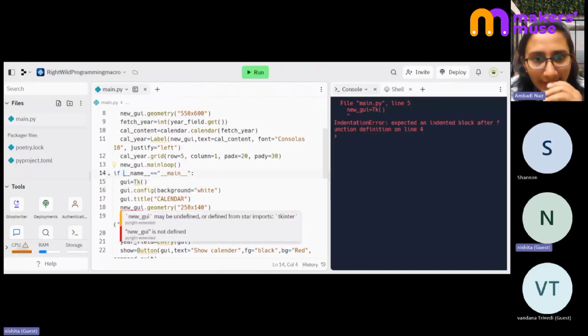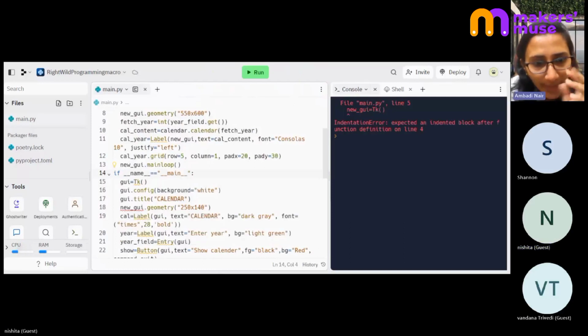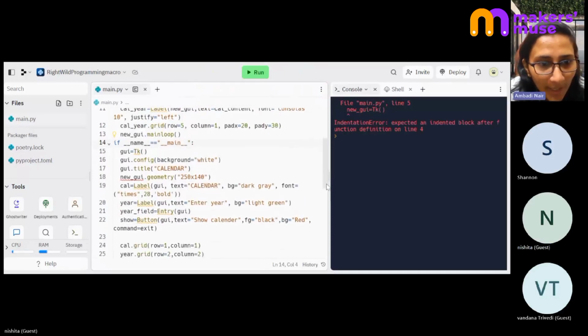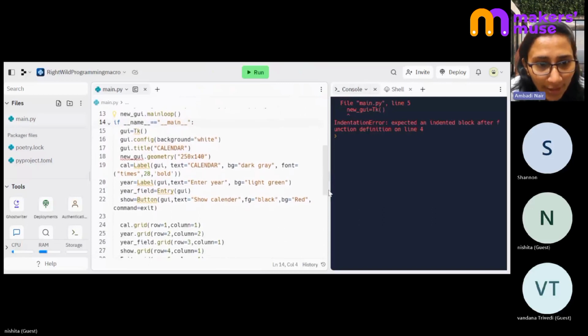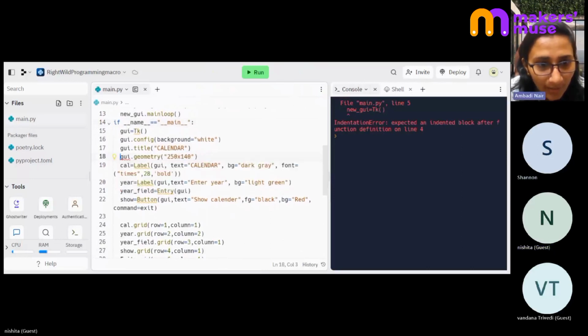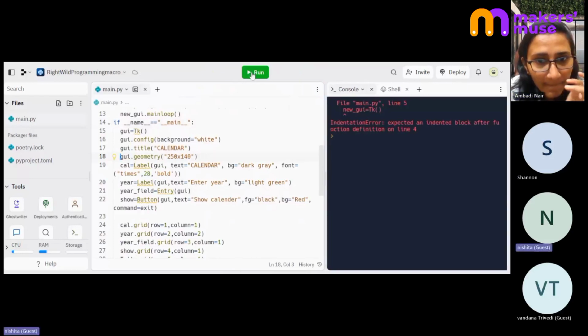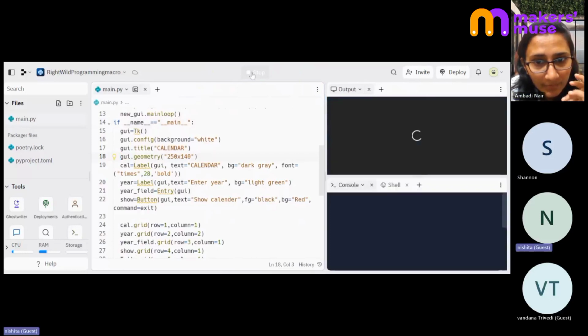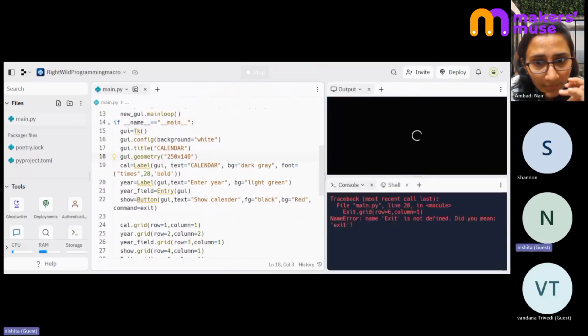Now play it once. Let's check. Wait. Do not play. It will not work. Come here. Line number 18 is just GUI. It's not new_GUI, it's just GUI. Wait. Now play.